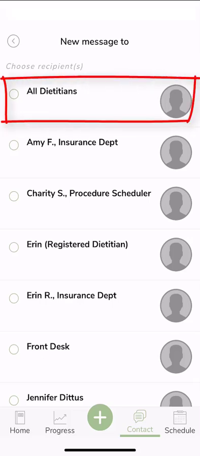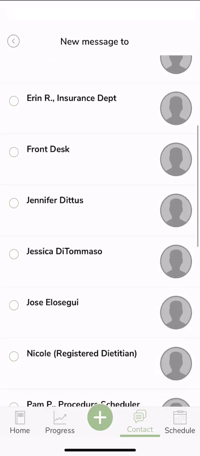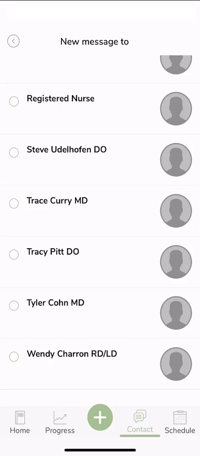We have an all dietitians group, and we also have each dietitian listed individually, and then all of the doctors are on here as well, so everybody is reachable through the messaging functionality.